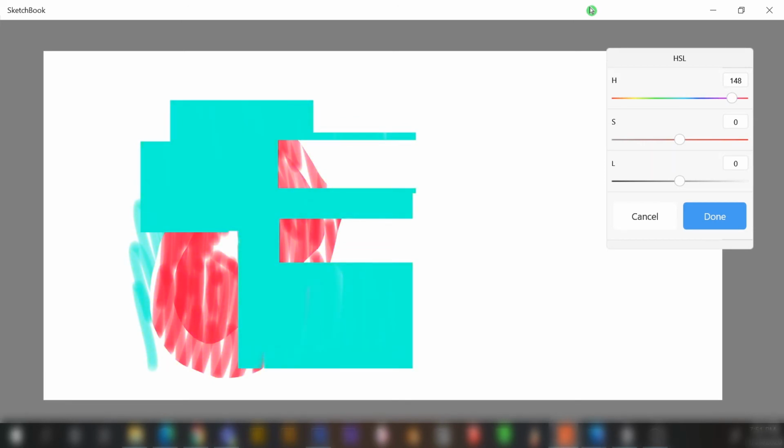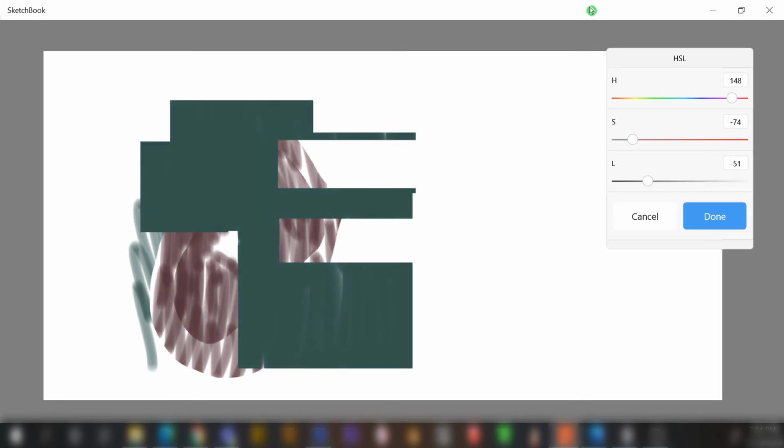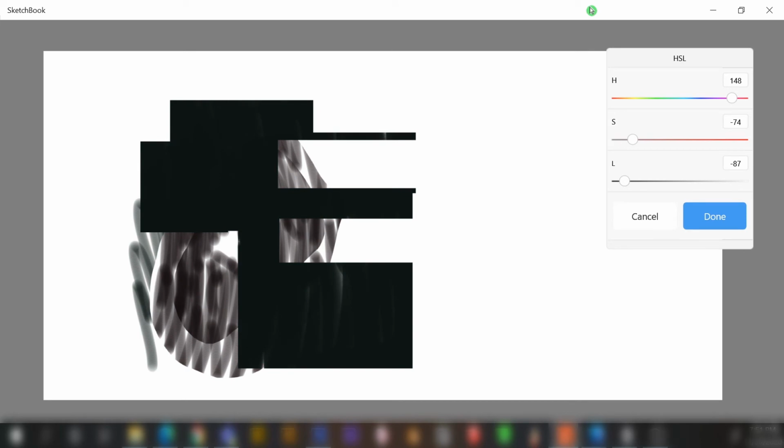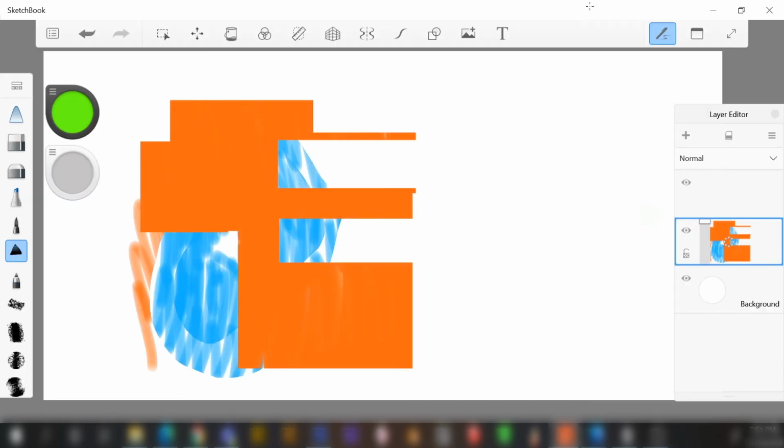I can increase my saturation or I can decrease my saturation. That way it looks more grayed out, more faded. And then of course I can increase my light or my darks, so change the values there. All right.